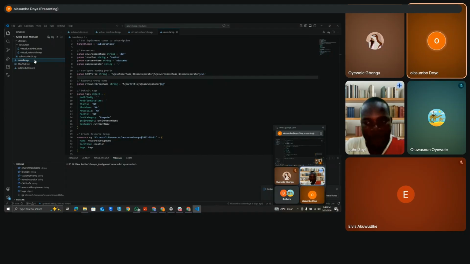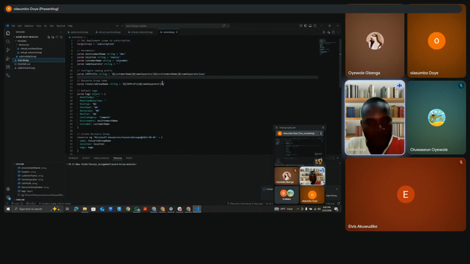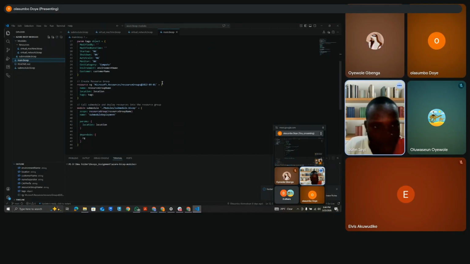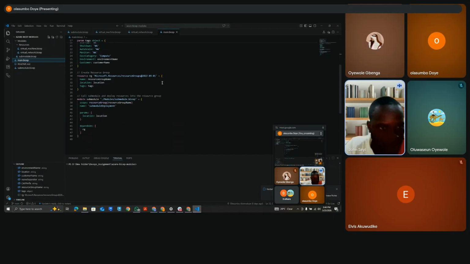Okay, can you scroll down on your main.bicep? Let me just see it. Okay, so it controls majorly your submodule and your resource group. That's good. Let me see your resource group file.